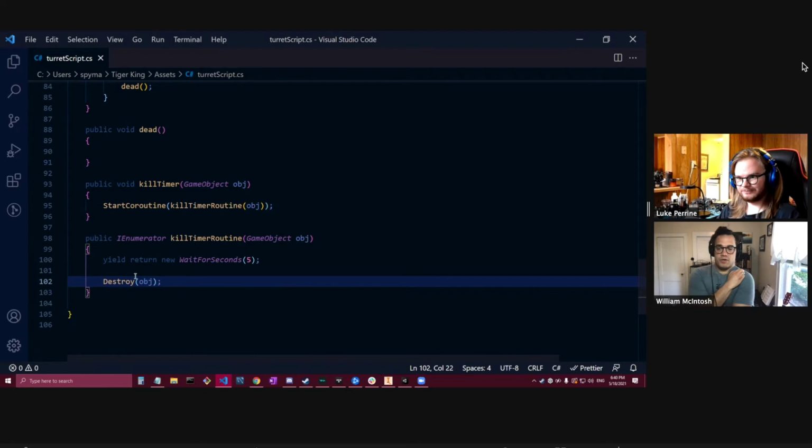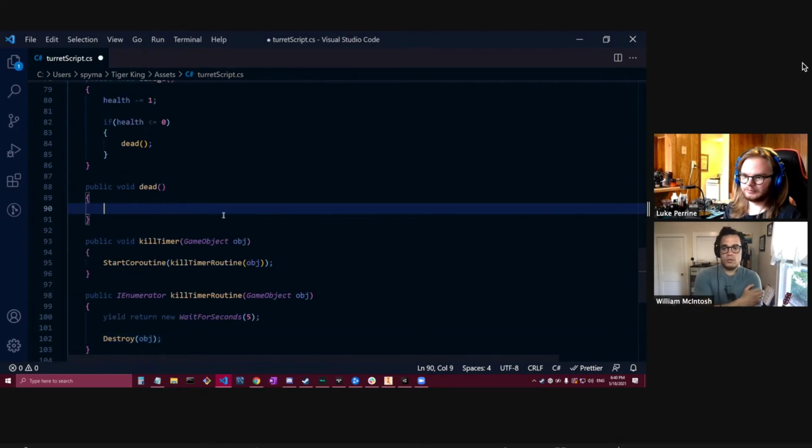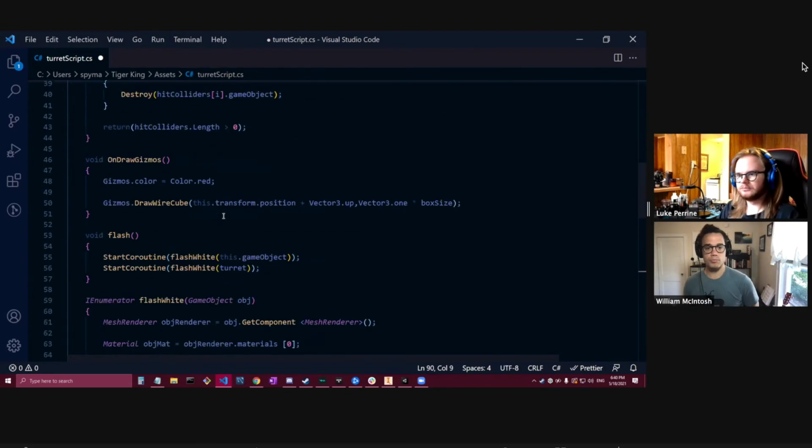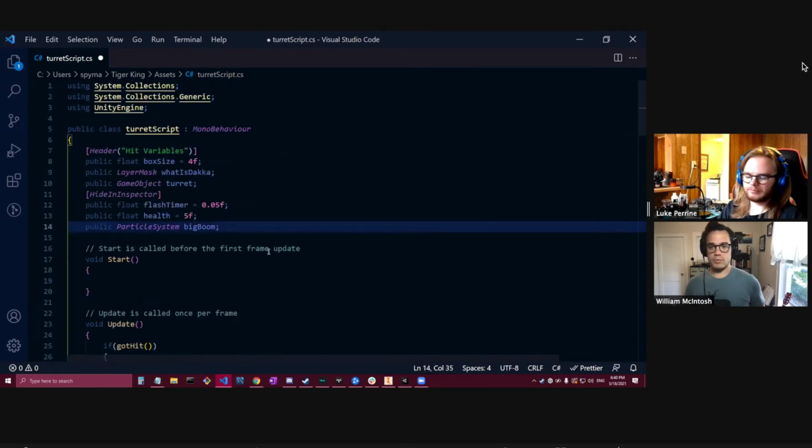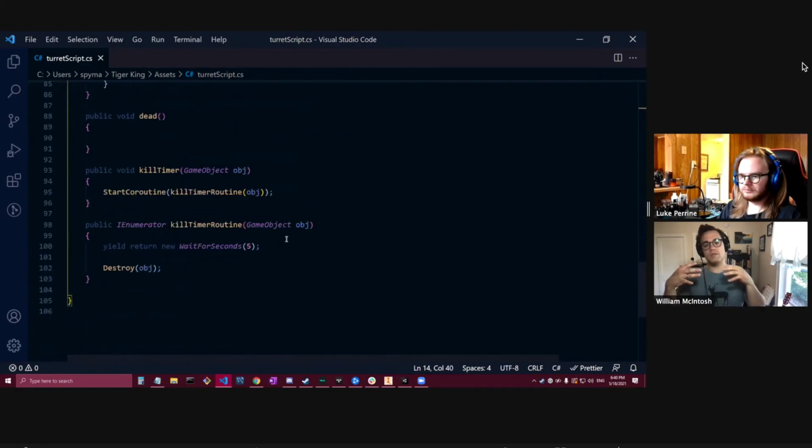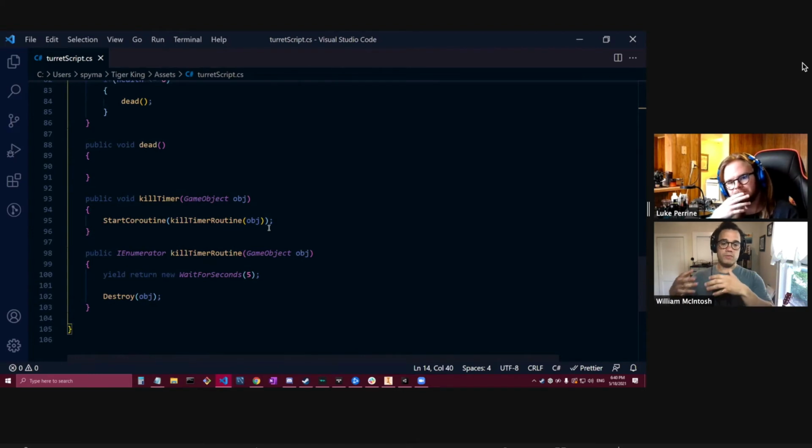So now in our dead function, we need to make explode and then we do kill timer, right? Yeah. So we'll do, you know what I want to do? Actually, let's go up to the top, your big boom. Let's rename it to big boom prefab. Okay. Sorry, capital P Prefab. There you go. So that lets us know that we're taking something from the system that already exists, and then we're copying it. We're creating a new one just for the sake of this turret.